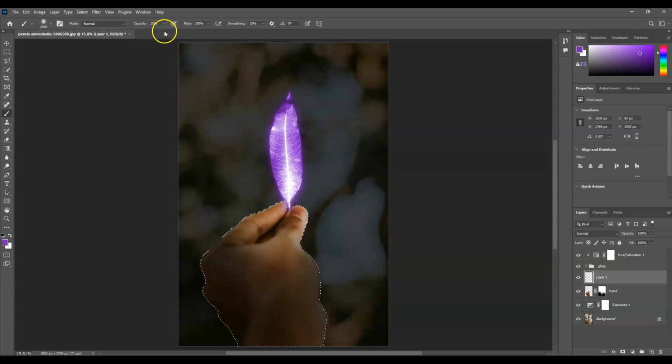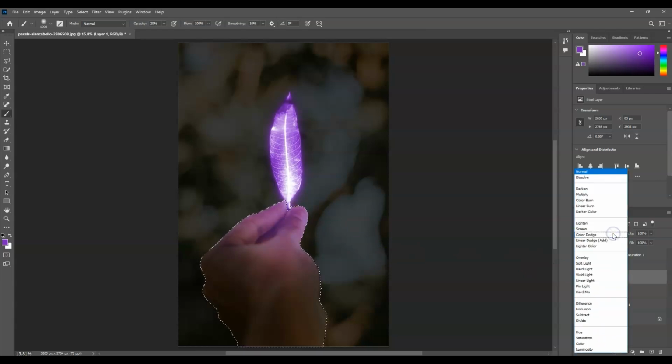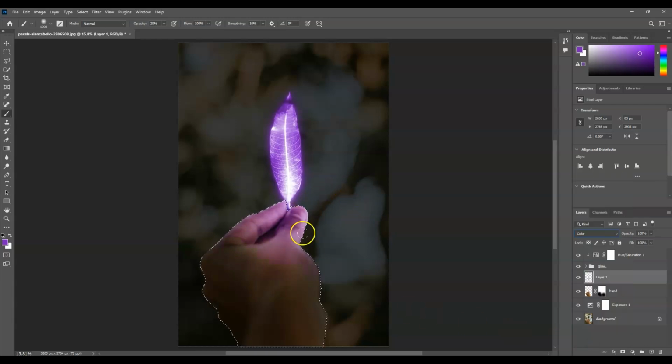Then for the options panel, make sure the opacity is set to a lower amount. 20% is fine. And then we may now start adding some color on the hand. So I know that you will think that this one doesn't look natural. So from that layer that we just added, we're going to change its blend mode to Color. And there you go. Now that blends well. Press Ctrl plus D to deselect, and there you have it.